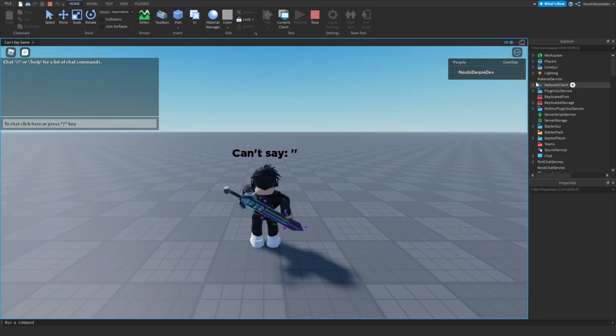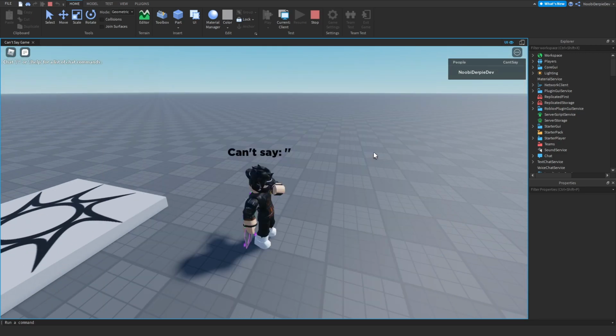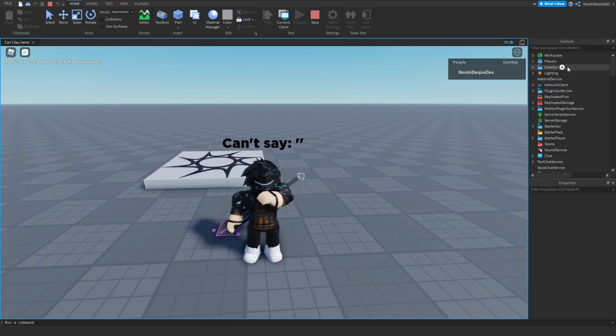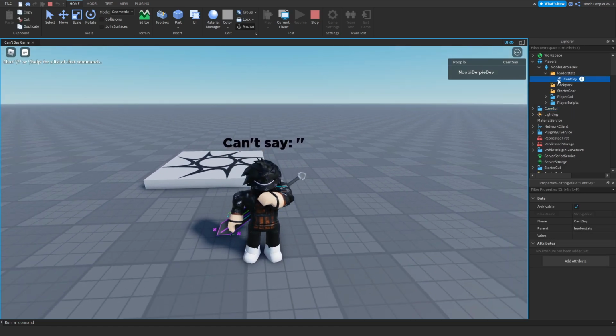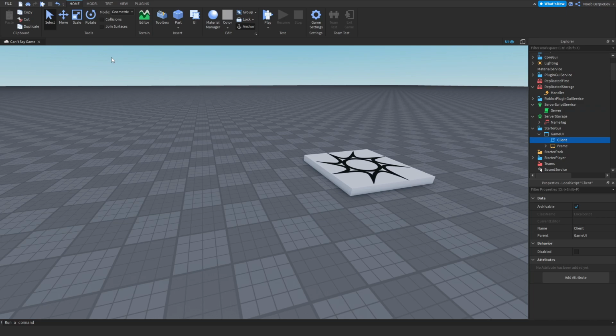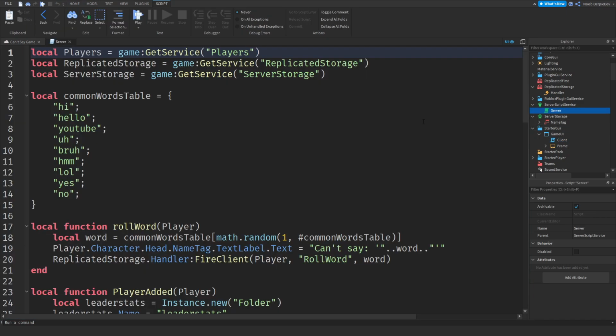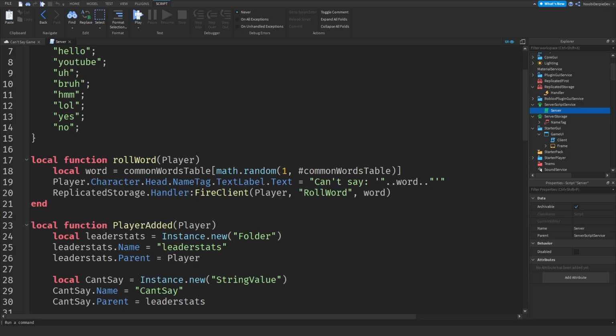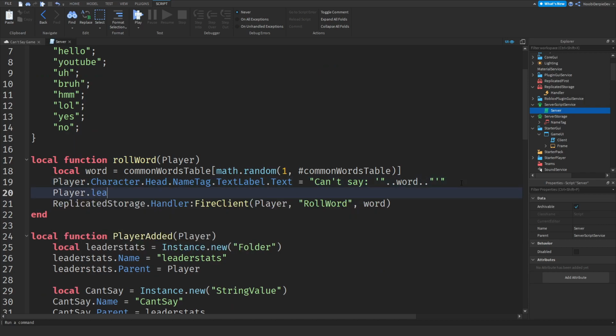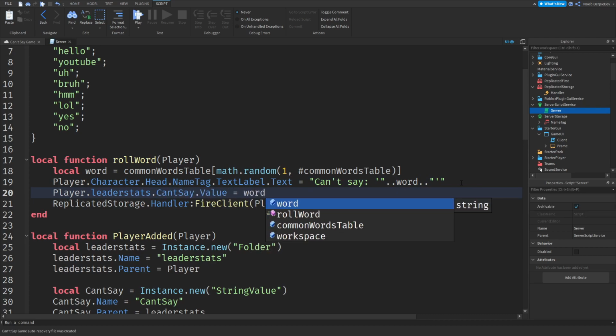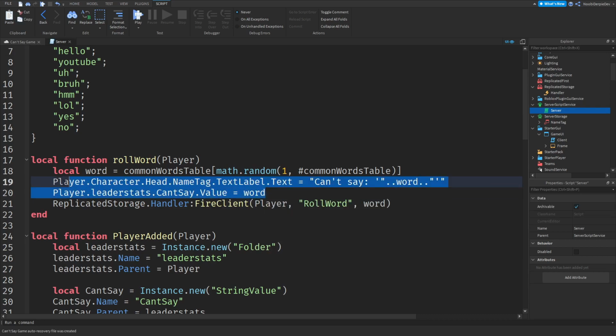As you can see, I can't say anything for some reason. And why is that? I absolutely don't have an idea. I think it's because we're never setting. Are we setting it? Because we are never setting it to your value. So over here, player dot leader stats dot can't say that value is equal to word, basically this. So make sure you add that in.